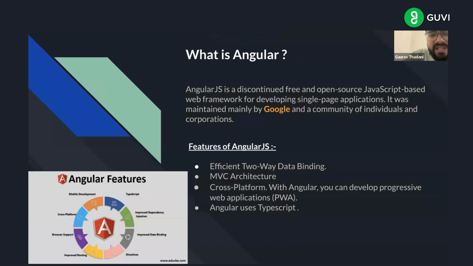As I have highlighted in this slide, AngularJS came and was developed by the Google community. Okay, and it's basically a discontinued free and open source JavaScript based web application framework for developing single page applications. It was created and maintained mainly by Google and the community of individuals and corporations. So AngularJS is a very older part of it. If you compare React and Angular, AngularJS came around 11, 12 years back. Okay, and React recently became famous and was developed by Facebook.